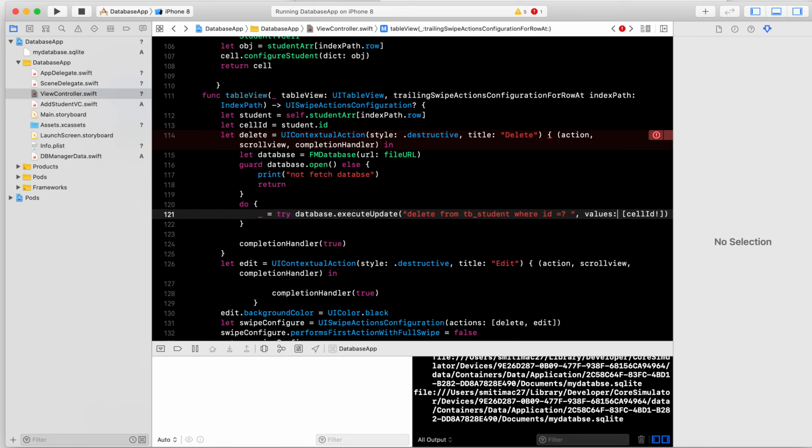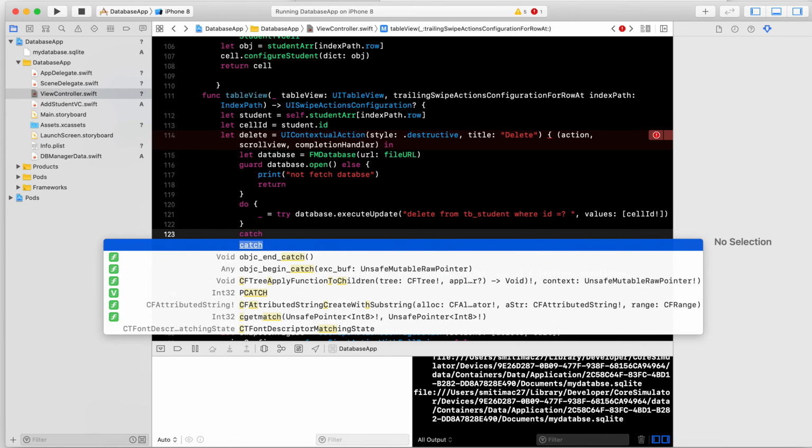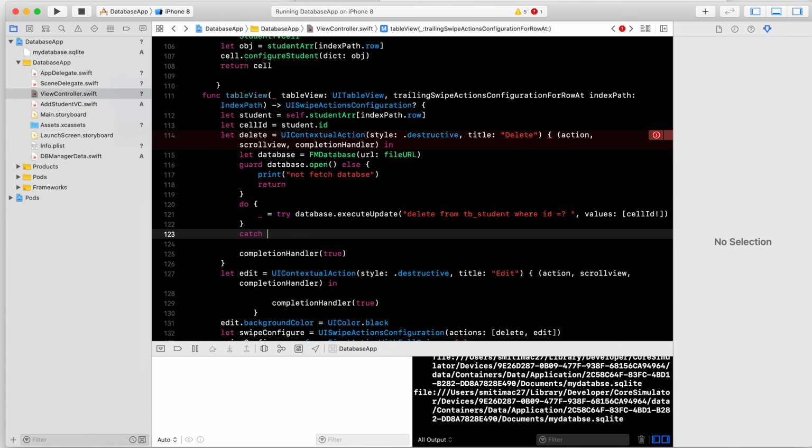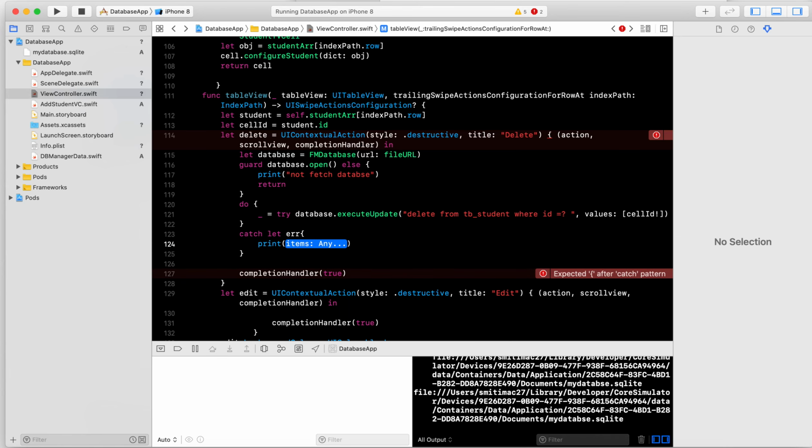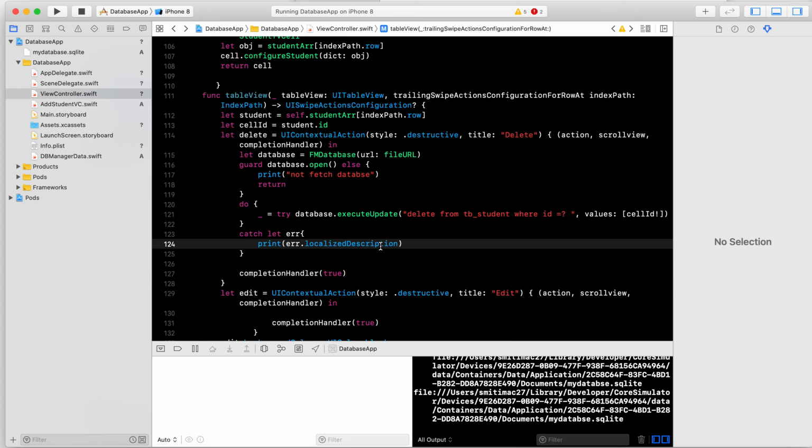All right, and now go with the catch statement, because if that is not true, then it will trigger the catch statement. Let the error be printed here, print error dot localization descriptions, right? Now the particular cell is deleted.